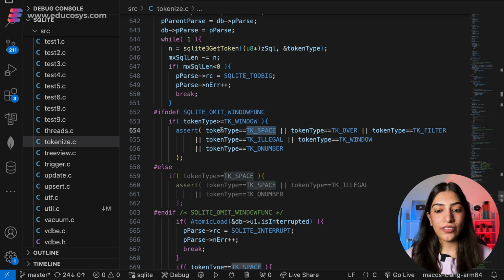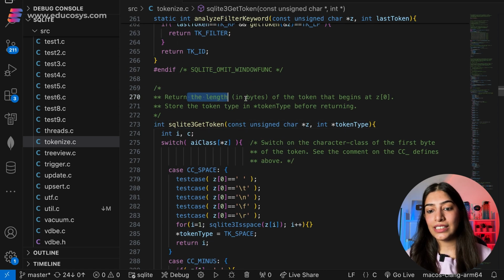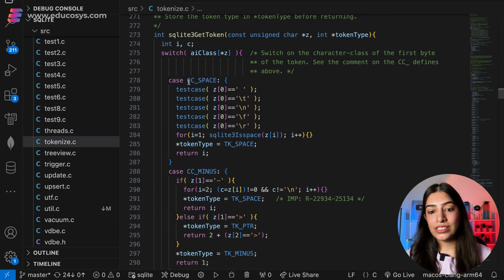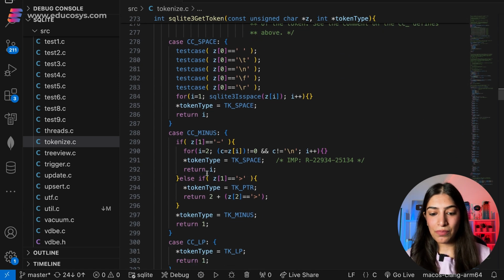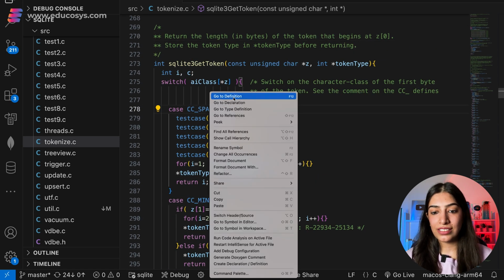Now you can see there are different token types, right? Space, over, filter. We will see what it is. First, let's see what is happening in get token. If we go over here, it is returning the length of the token that begins at that point. Here you can see again there is CC space, CC minus, CC LP. There's something happening over here. So let's see what is CC space.